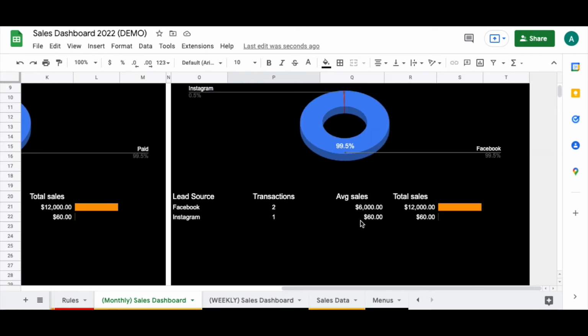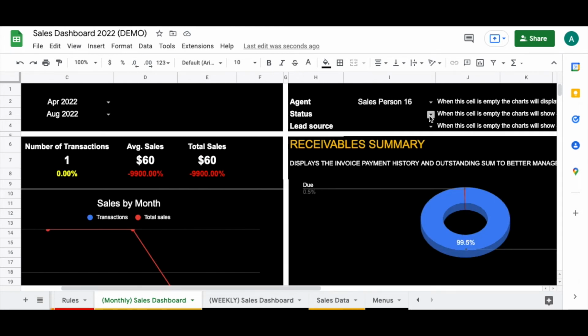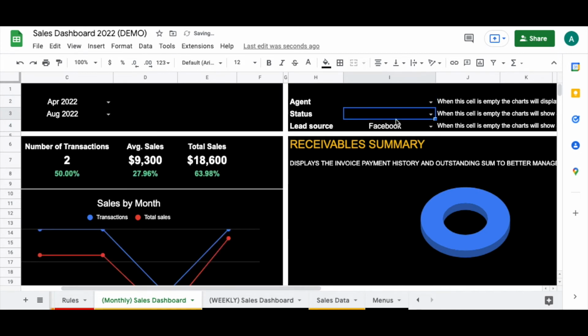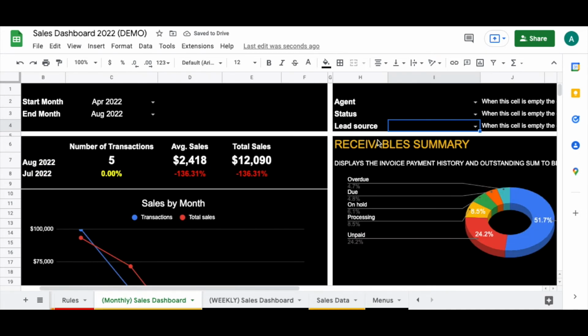And for the referral channels which generated those sales or those leads, 2 came from Facebook and 1 came from Instagram. So basically here again you can do further filtering. You can see how many transactions of salesperson number 16 were paid, and how many of those leads came through Facebook. Once you delete those cells, you will be able to view the full data. So basically when they're empty, your dashboard will show the full data.